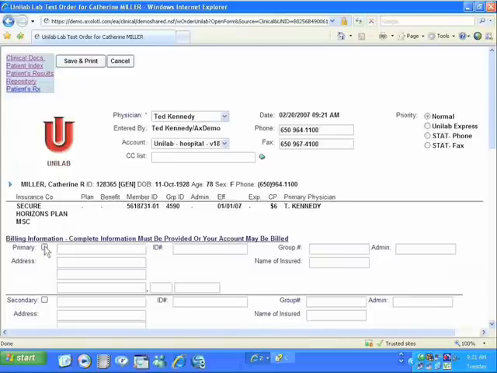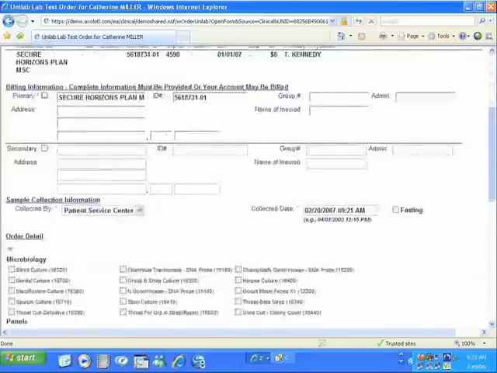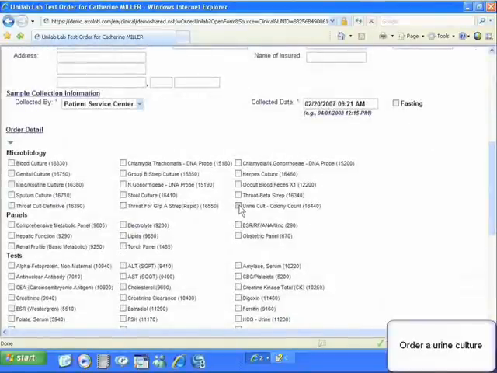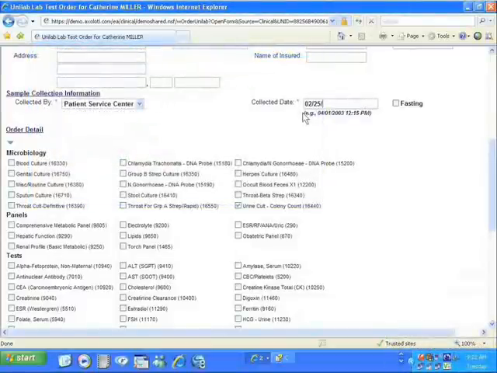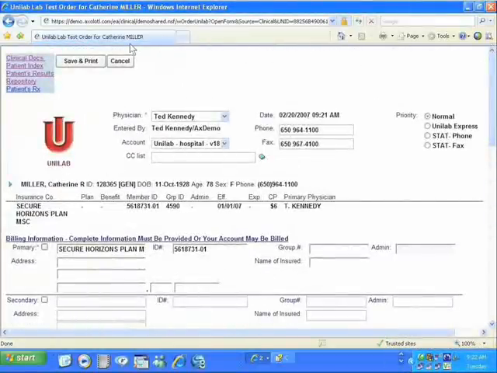He clicks to insert the appropriate billing information, Secure Horizons plan. He then clicks urine culture and indicates urine tract infection and adjusts the collection date. He saves the order and prints a copy for the patient.